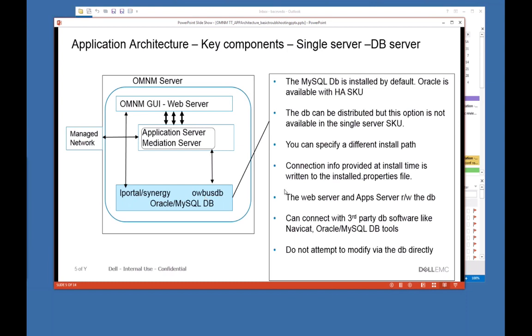If you do need to connect to the database, there are third-party applications that you can use, anything that supports the database connection. Navicat is another example of a tool that you can use. You just simply need to log in with credentials, and you can see all the table structures and that sort of thing. Oracle has their own set of tools as well.